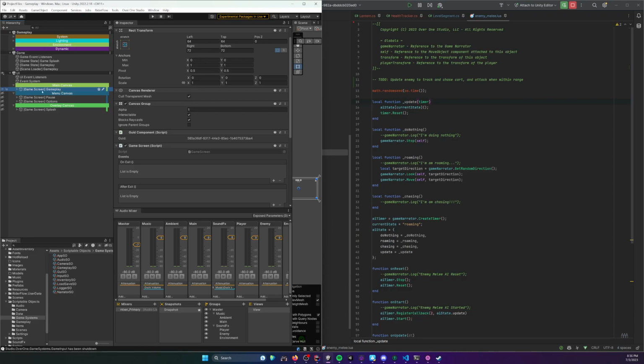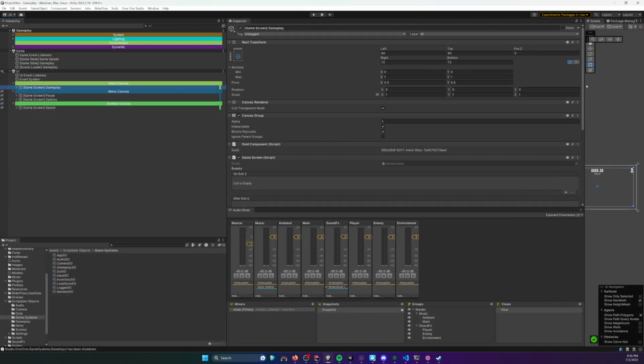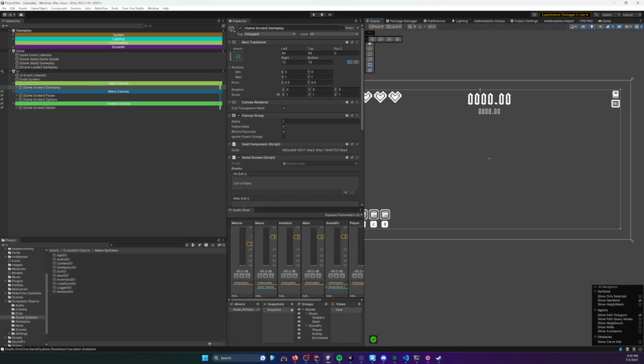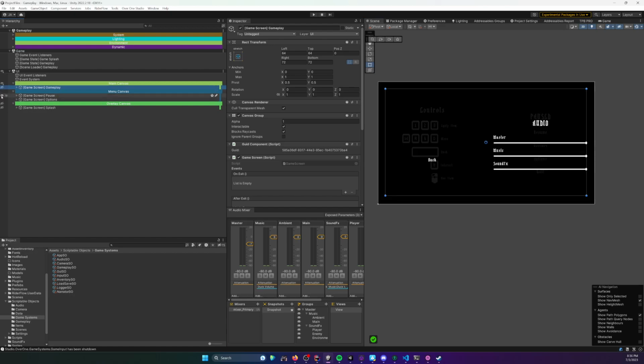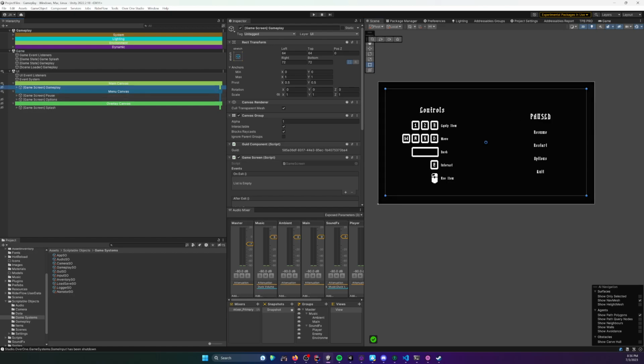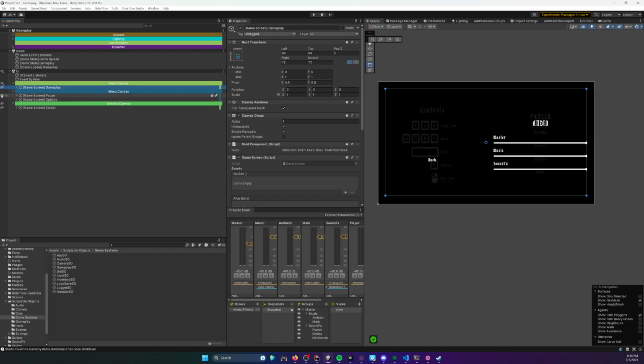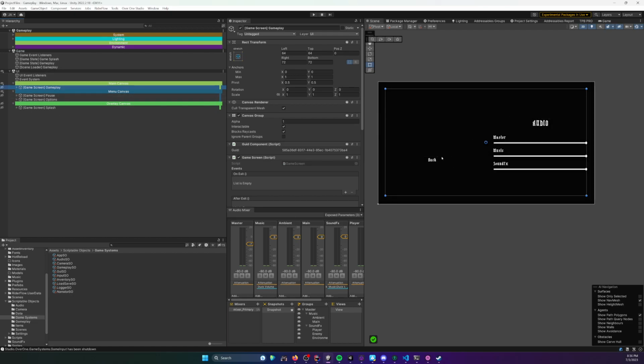Those are gameplay, which shows the game and the player UI, right? So the health, the distance, the items and stuff. The pause screen is its own game screen. The option screen, where you can adjust the audio, is its own game screen, and then the splash screen.